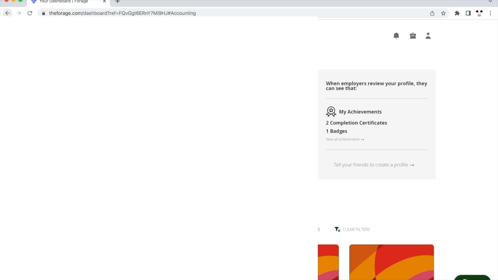Once you're on the web browser, type in theforage.com, get to this web page right here, which is going to be the dashboard, the homepage of theforage.com. Then you'll want to go to the top right hand corner where you see the little person icon, click on that. Then you'll want to click on account.